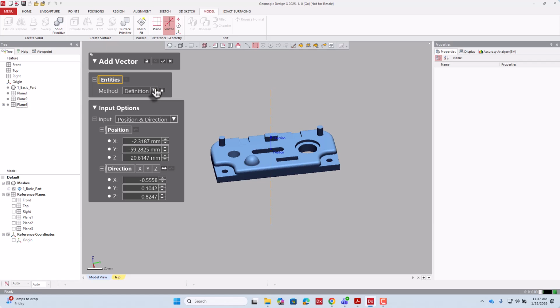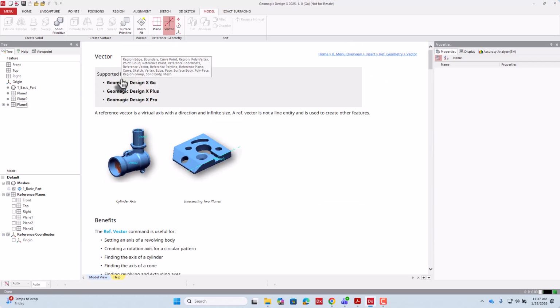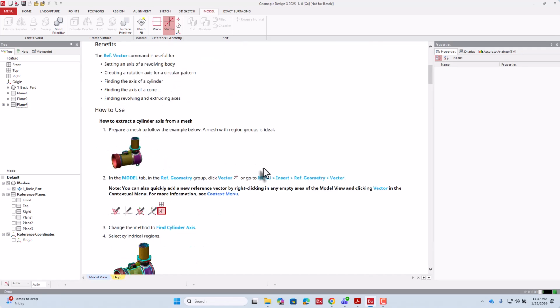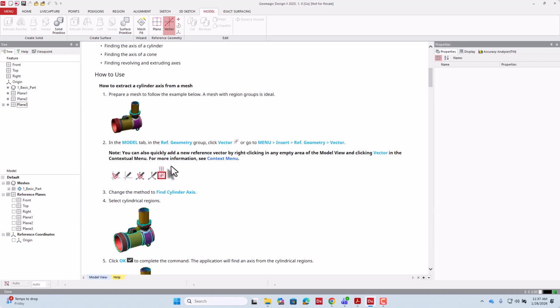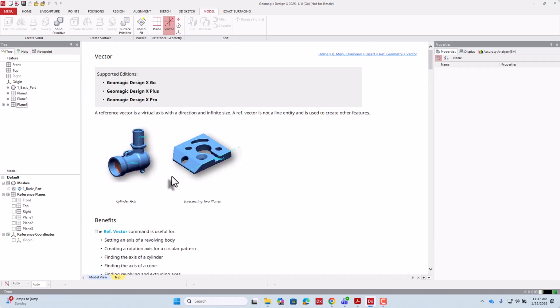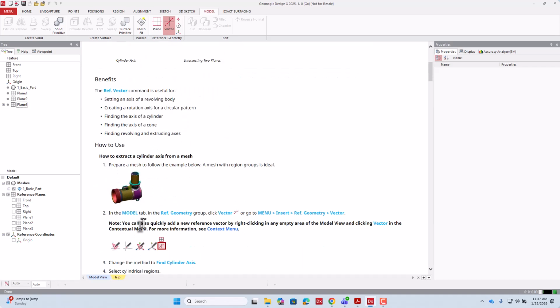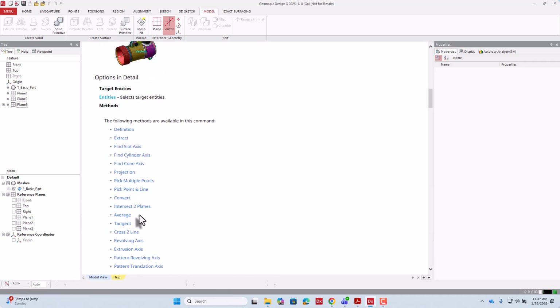When you click on vector, it would open up this add vector widget. This widget, like in all the tools in DesignX Go, you have to make your selections here. If you want to learn about this tool, you can click on F1, and automatically the help documentation on how to use the vector will be present here. It would define what a vector is and explain the options in detail below.